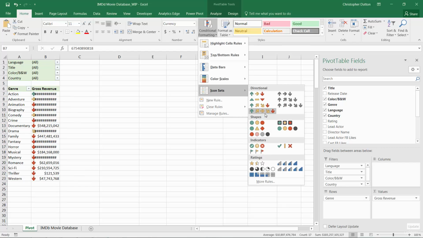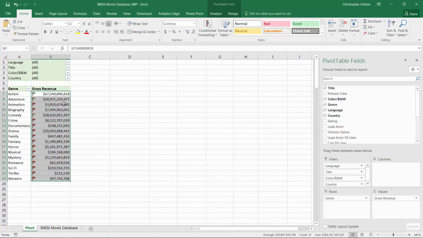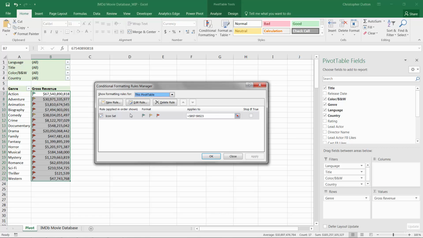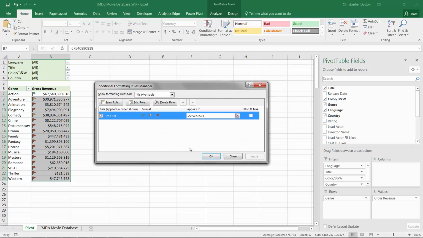So this really, it does the same thing. It just allows you to apply different types of icons, like up and down arrows, stoplight shapes, stars, flags, etc. So let's drop some flags in there, expand the width of the column so that we can see the numbers. And then with all of these icon sets, when you manage the rules, you can select the rule and edit it in order to determine exactly how you're defining a green flag versus a yellow versus a red. So all these rules are completely customizable.